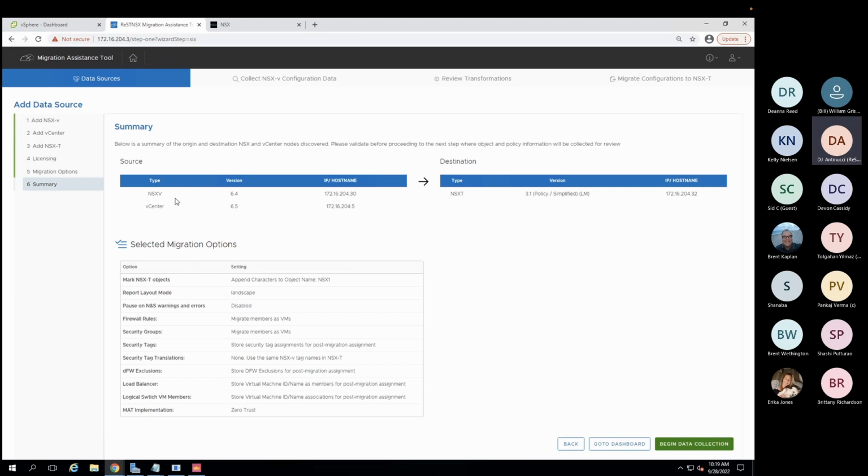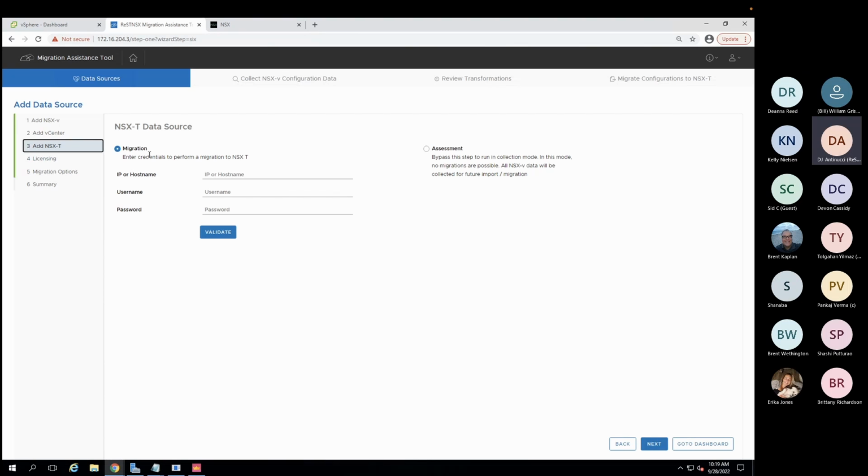But the first thing I'm going to showcase here is that when you add in your data sources, your managers, your source and destination, you can run it in one of two modes. You can run it in migration mode, which is what we're going to do, or assessment mode, which will give us all this data. In migration mode, it's also all-encompassing and it has assessment capability, so I'm going to keep it in migration mode. And let me move some windows around here.